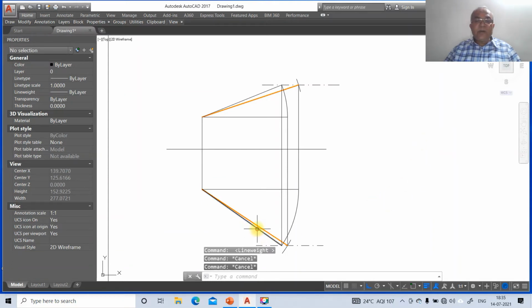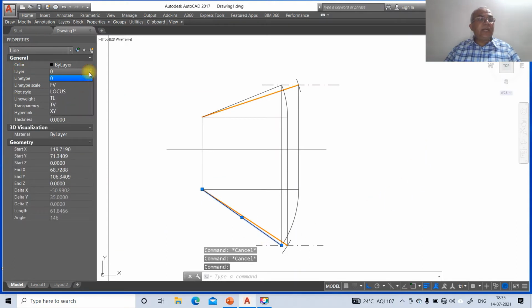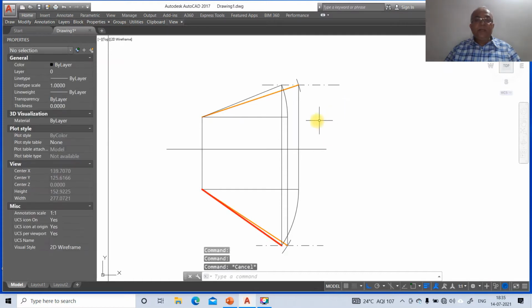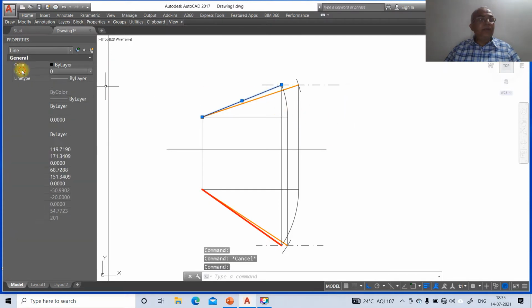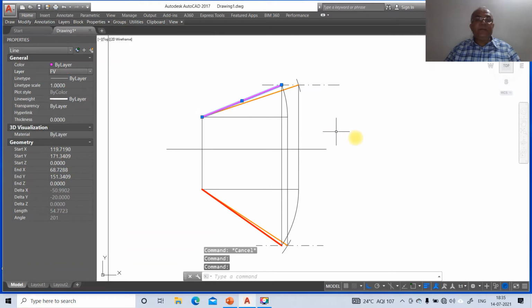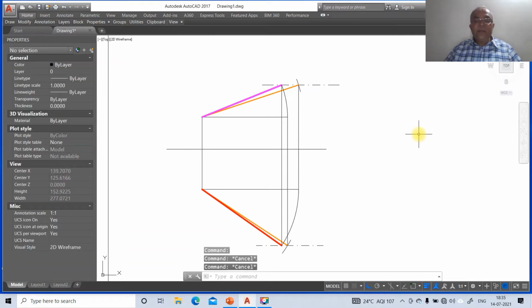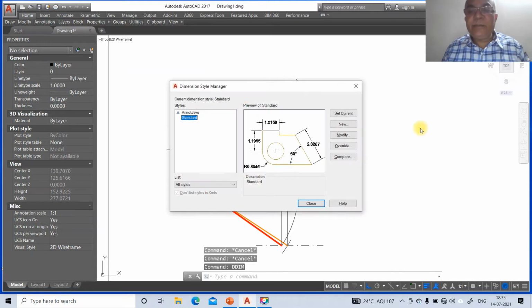Similarly, you just click on this, go to layer, you make that layer as top view. Similarly, you just click on this, go to layer, make that layer as front view. So we have changed everything. Now we need to go for dimensioning. So type Ddm Modify.